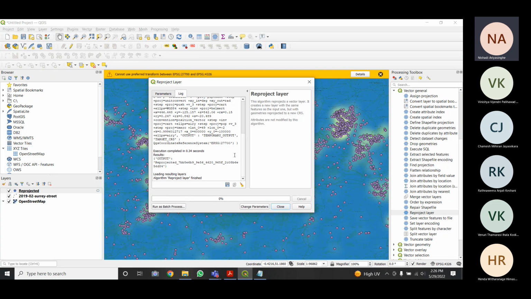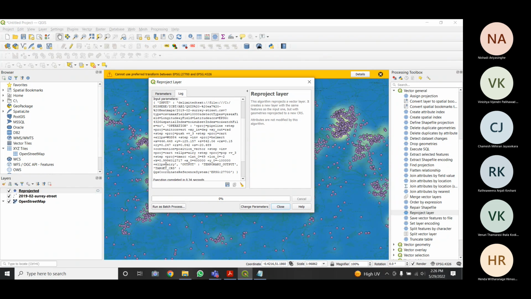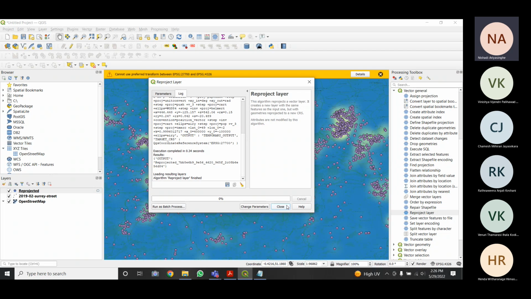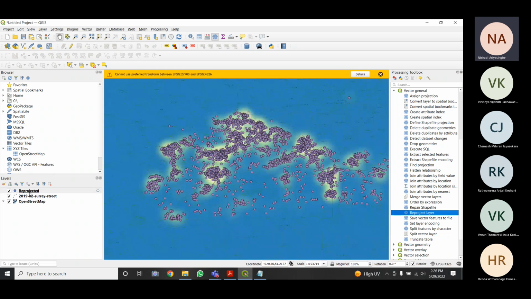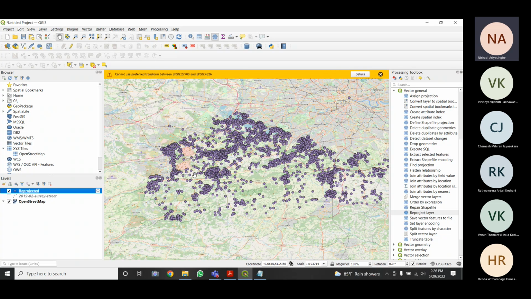Yeah, so it will be run. So it is successful, and you can close this and you can see. So this is the reprojected layer, right? So if I untick this, you can see this is the reprojected layer.